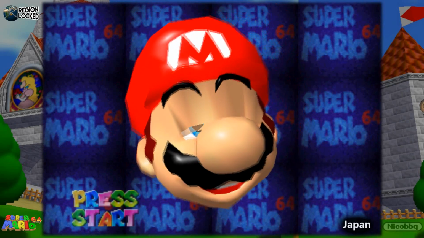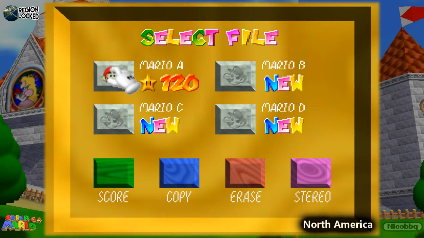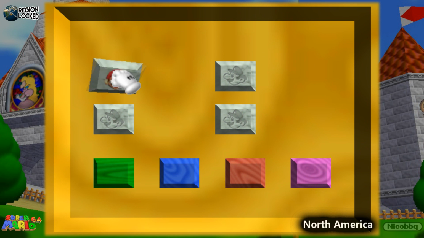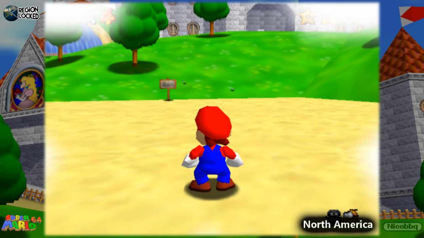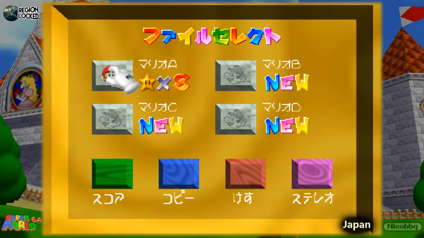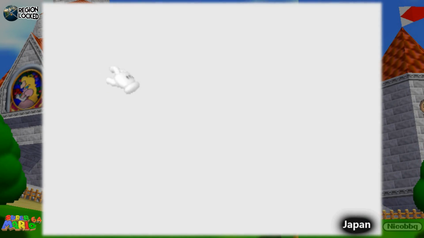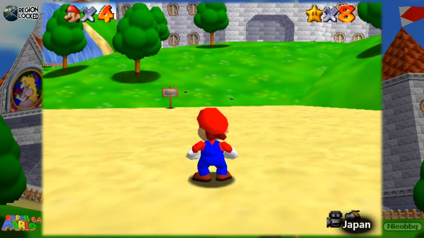And that's not all. When you select a file, Mario also says more in the North American version than he does in the Japanese one. Okie dokie. The same thing occurs with the course selection.